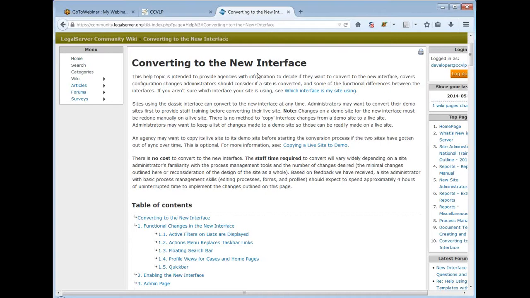In terms of time to do this, as the page indicates, that's going to vary widely depending on your familiarity with some of the process management tools. If those are fairly new to you, it's definitely going to take you longer. If you're pretty familiar with those, changing forms, changing the main profile on cases, and that sort of thing, then you should probably expect to spend anywhere from about 2 to 4 hours of uninterrupted time to make these changes. Hopefully you will be able to get a feel for how long it might take you by watching me go through it here today.